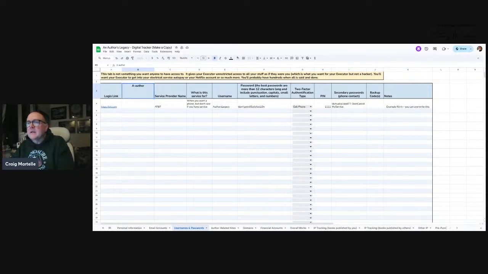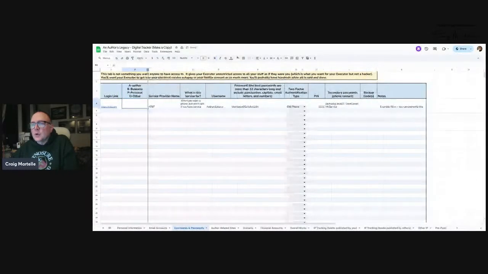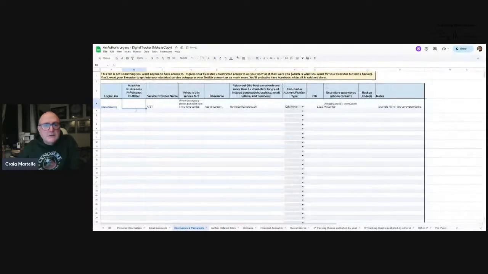Enter, A, author. B, business. Alt enter, P, personal. Alt enter, O, other. So there you can go. You can sort these. Let me shrink that column down a little bit. You can sort off that column.